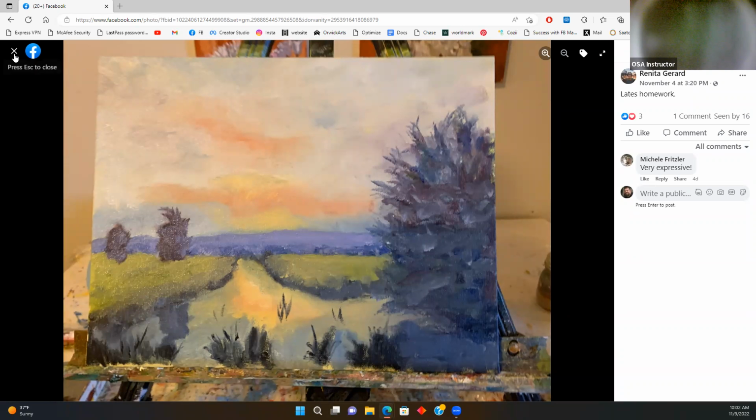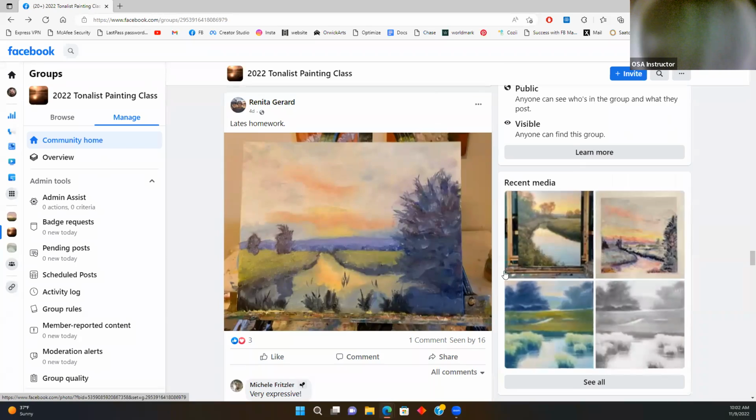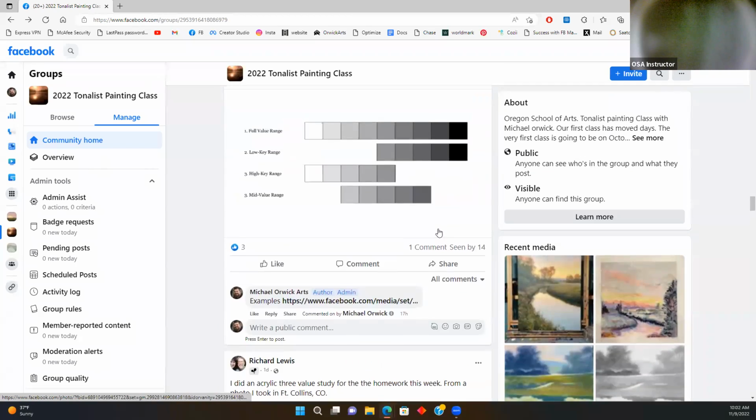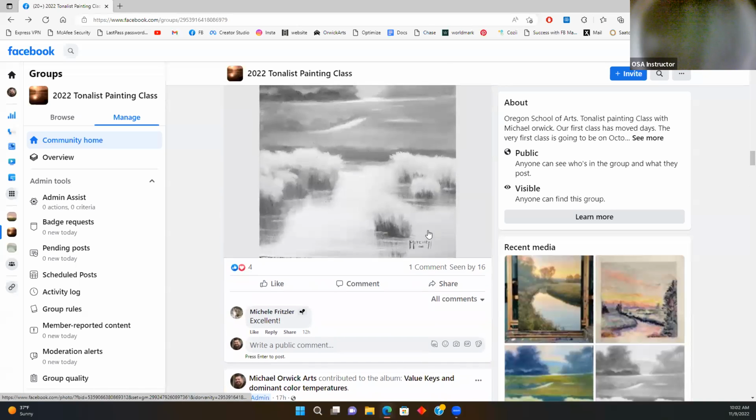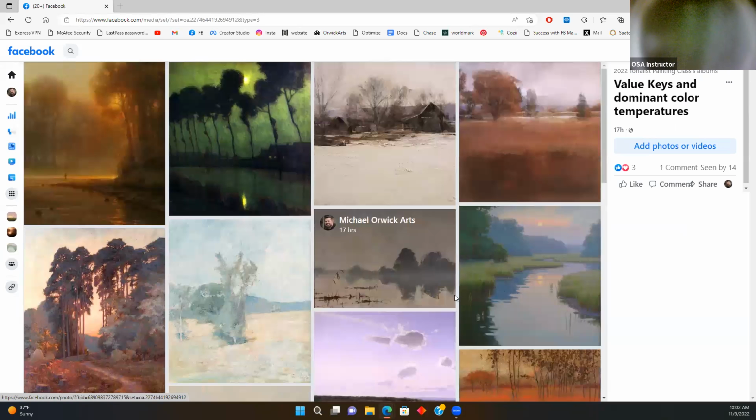Great. I want to go to our media and discuss, well, right here, these guys. And wow, I have 47 of them. We will not be discussing 47 examples of value keys, but I do want to quickly flow through these. Would you guys like to take a little 5-minute break, or would you like to just keep going?